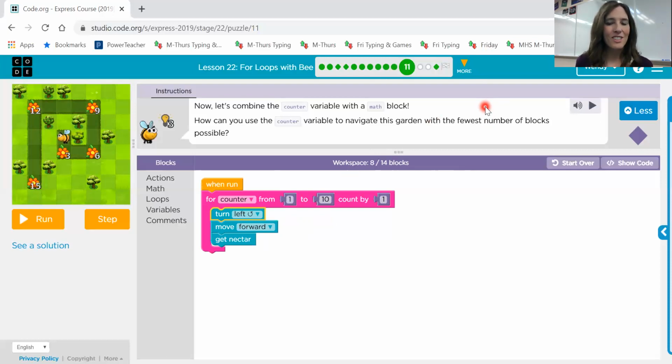Okay, so let's go ahead and get finished on this one. You can do it 2 different ways. You can either start the counter with movement and go 1, 2, 3, 4, and 5. Or you can start with the nectar and do 3, 6, 9, 12, and 15. You just need to use the math block in one of those repeat loops to adjust the value of that counter. Okay, I'm going to have it go with the movement, but you can do it the other way if you want to.